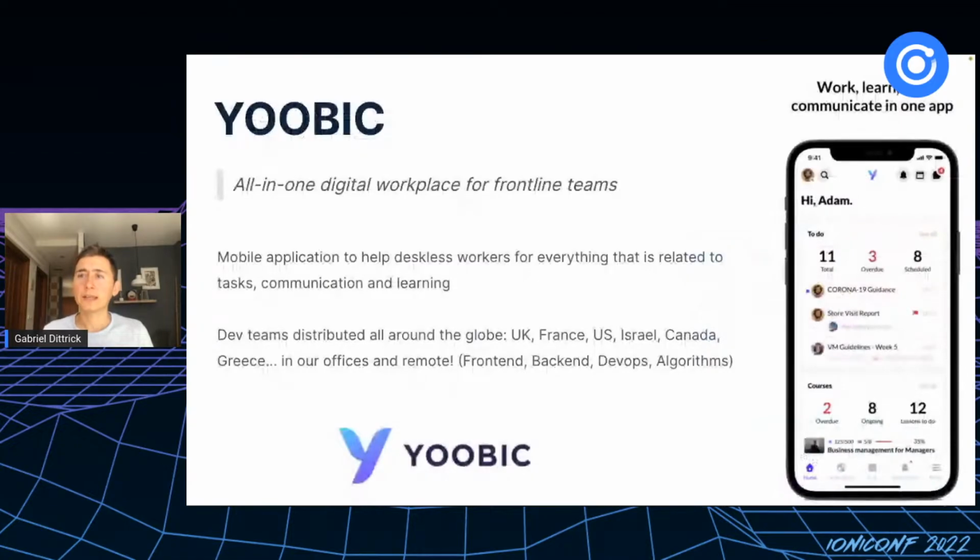So first, let's talk about Ubik. Ubik is an all-in-one digital workplace for frontline teams. That means that we put an intuitive tool in the hands of our end users, and we provide data insights for the company admins on everything that is executed inside the app. And all of this is powered by some AI algorithms to make it even smarter.